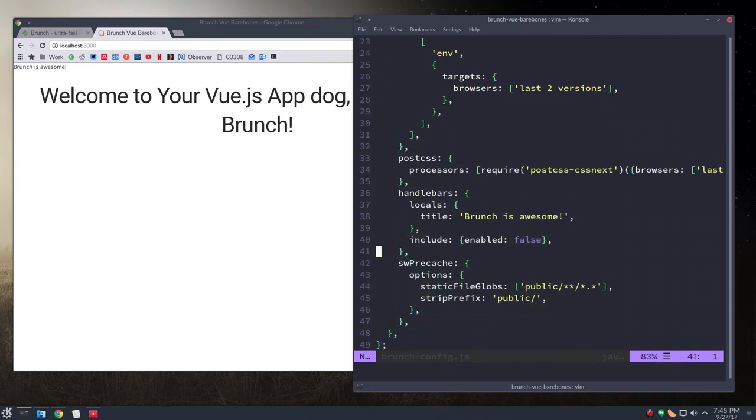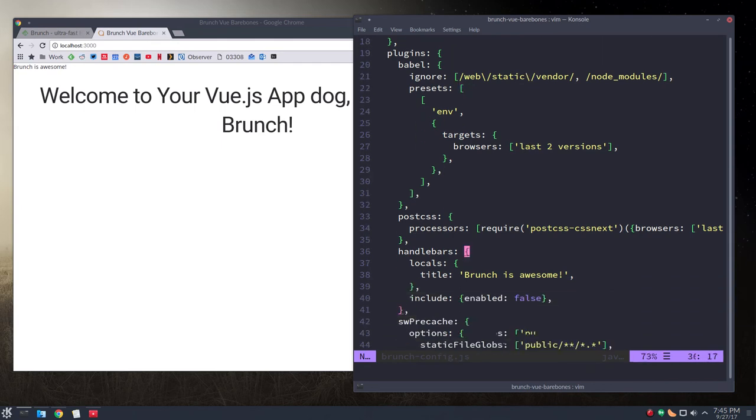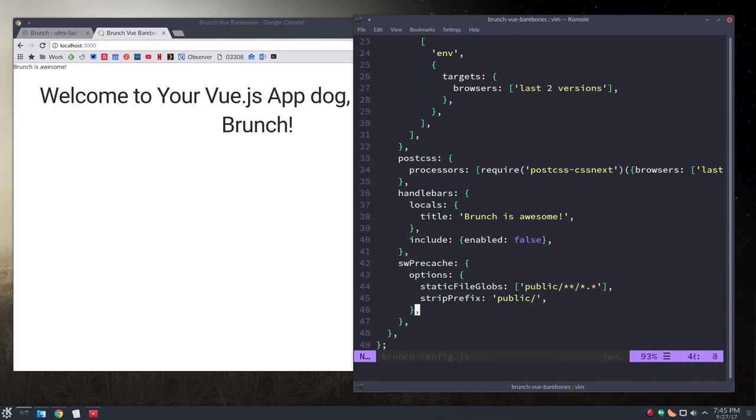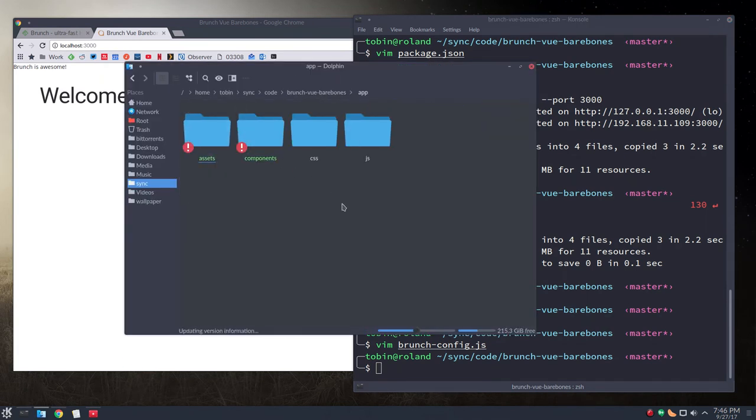One thing I ran into if you use handlebars is coming up with this error. And for Babel, I had to tell it to just ignore node modules because it's doing something weird to handlebars. And then that kind of fixed that. And only one other thing I can think of. I'll show you what that app folder looks like.